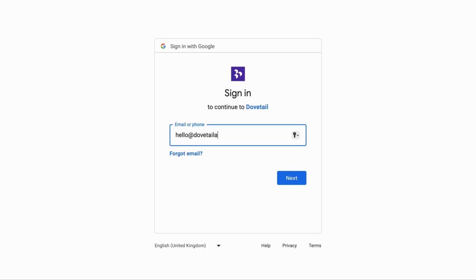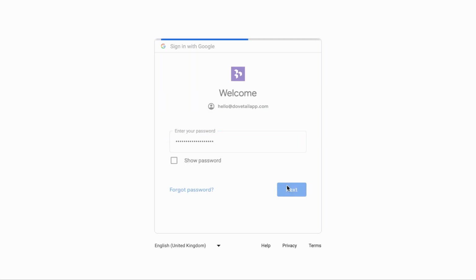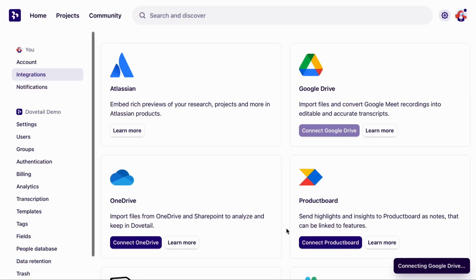Now you'll be taken to a page and prompted to sign into your Google account. You'll enter your details here. Then it will ask for you to give permission to Google to connect it to Dovetail. Once you've reviewed the request, click Allow, and now it's connected.